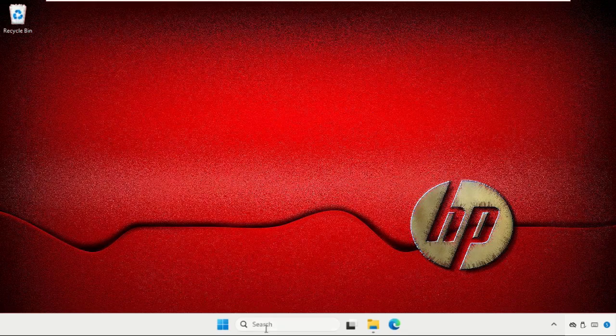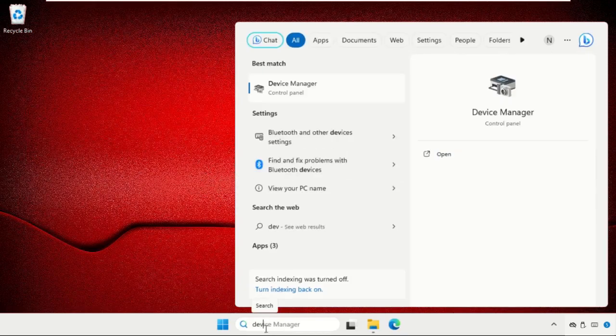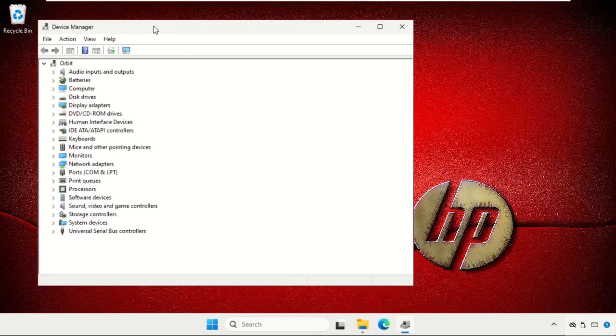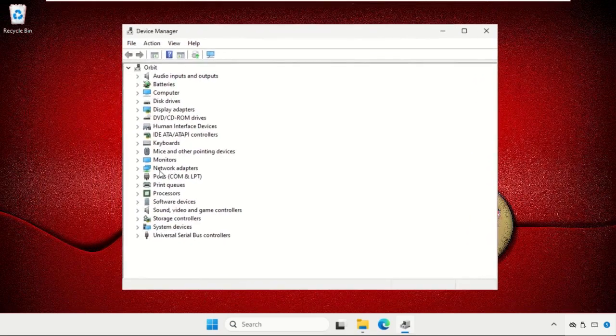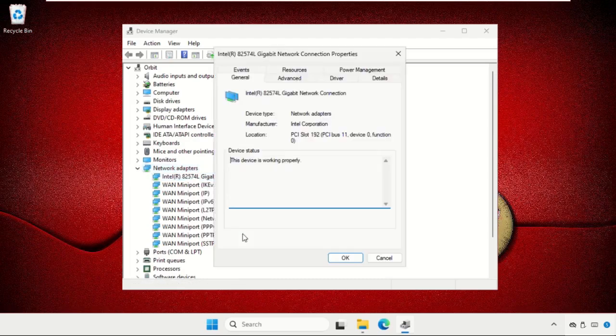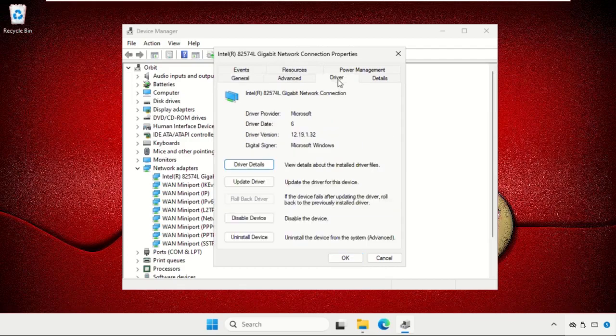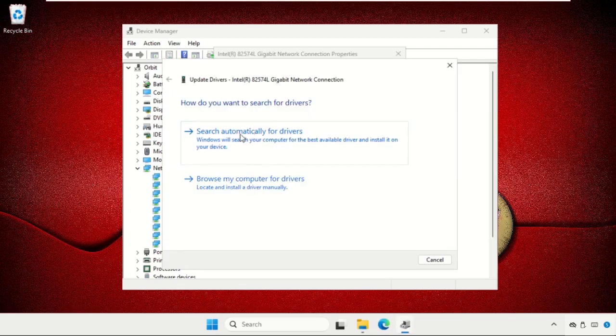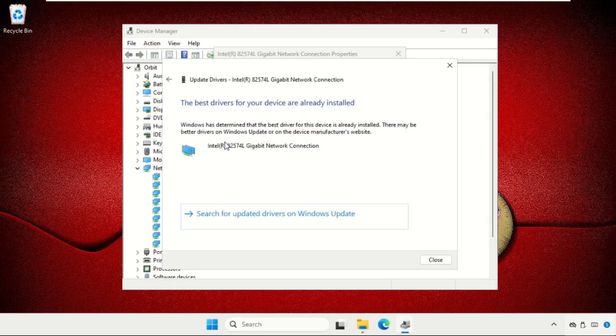In the first step, we need to go to search bar, then type device manager, and from the search results, click here to open it. Once we are here, we need to expand the network adapter. Just click on this icon, then right click on the particular network connection. Go to drivers tab, click on update driver and select the first option, search automatically for drivers, and the best drivers will be installed automatically.